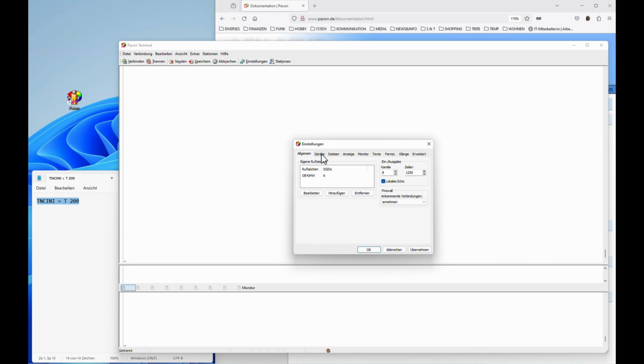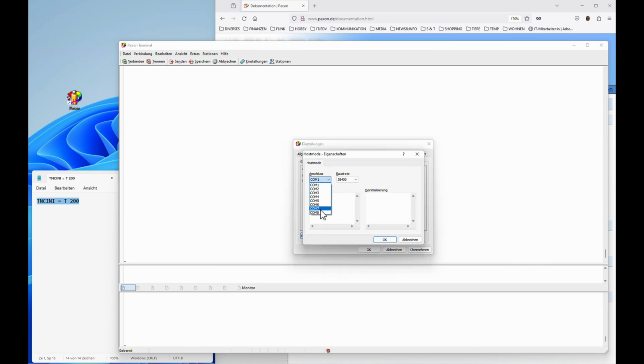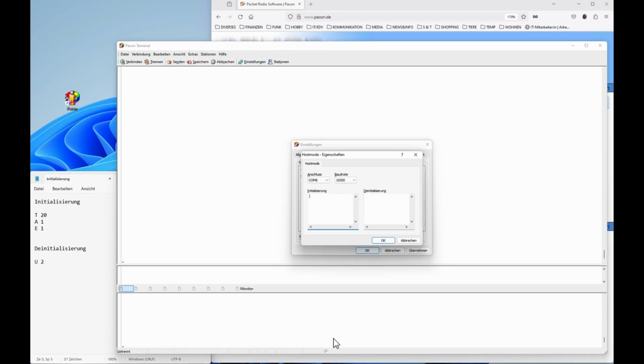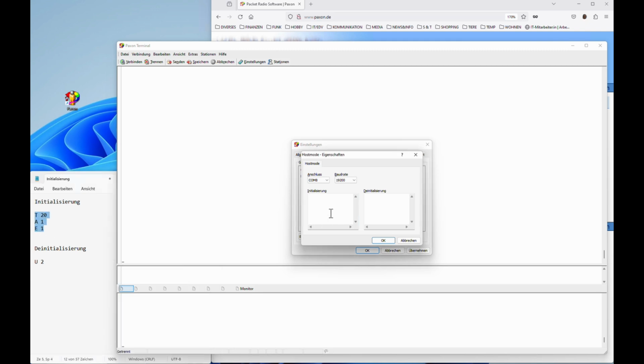Next thing we have to do is add a device. Let's go to devices, add a device. This one's running in host mode, so select host mode and add. Click on properties and select the proper COM port. In my case, it's COM8 at a baud rate of 19,200. And I also have to set the values to initialize and deinitialize the TNC. I found these values on the internet. Let's copy and paste them into here.